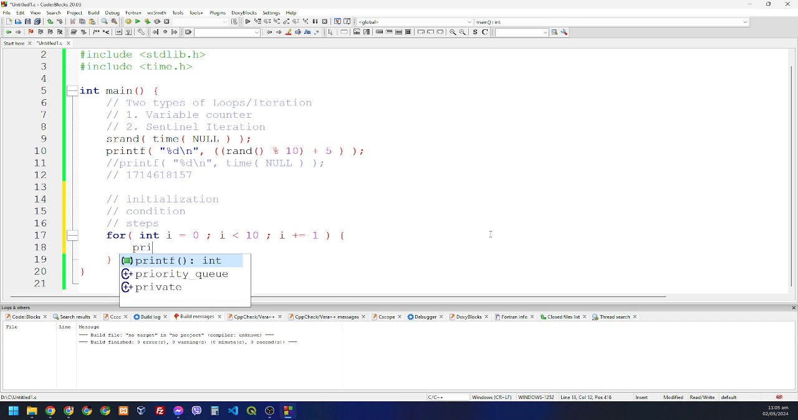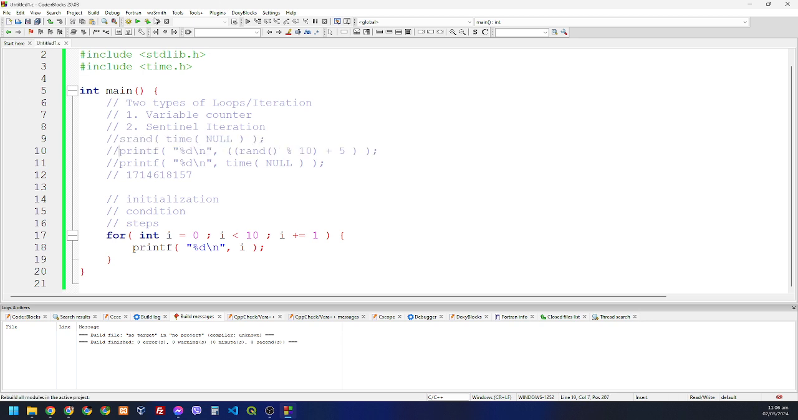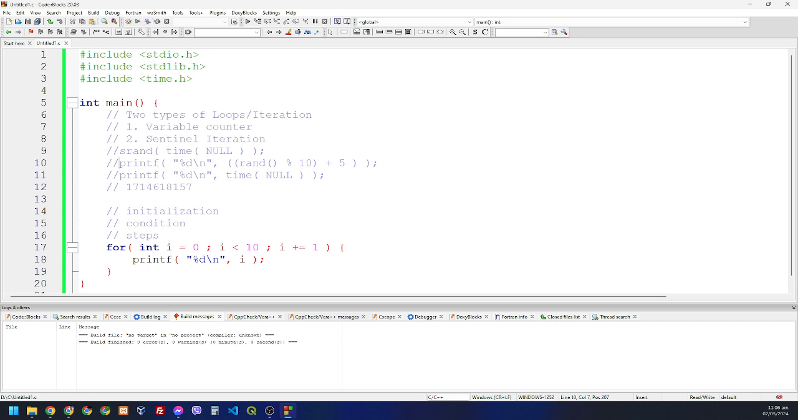So let's try to make this simple. Let's print the current value of I every time our loop starts, right? So I. Let's try to run it. Oh, sorry, I'll have to comment this out first. Okay, let's run it again.